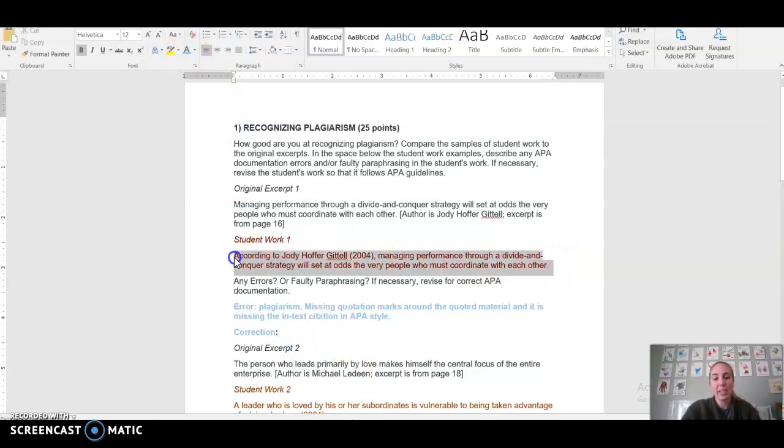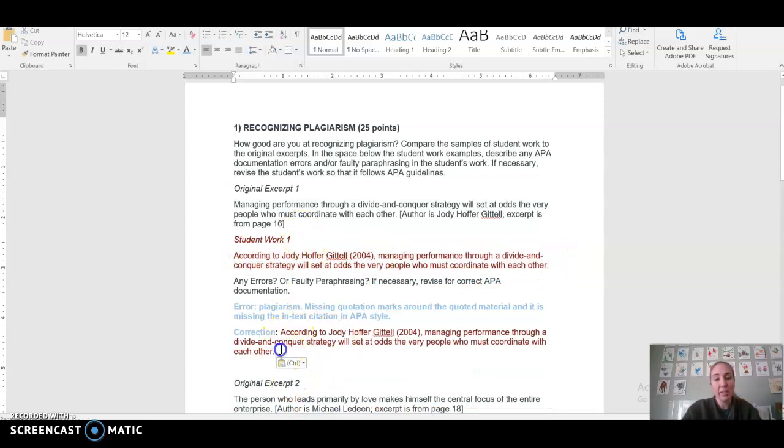The easiest way to fix the error is to copy and paste the student work in here and then just go in and manually fix it. So we've got a stem phrase that works great, that signal phrase that lets us know who's saying the information. According to Jody Hoffer-Gattel, 2004, all that's good. So then we would go in and put our quotation marks around the words that came exactly from the source material. That tells the reader this is a quote, not our ideas, not our paraphrase, but an actual legitimate exact quote. And then at the end of the quote, we're going to put the page number, which we've been provided up here. So that's page 16. We put page 16 and close out our parentheses.